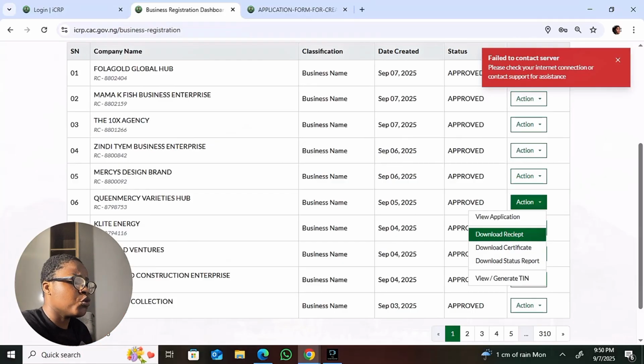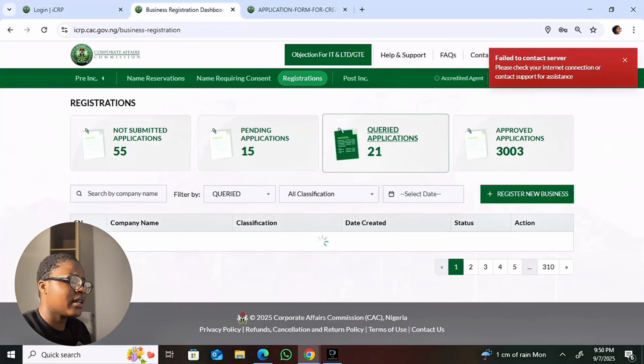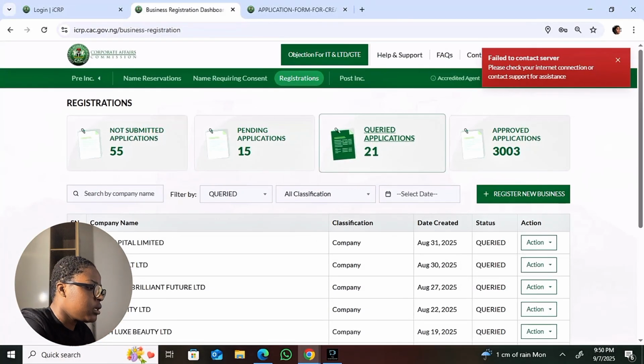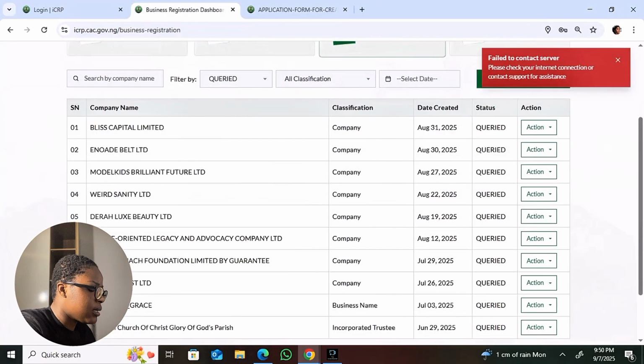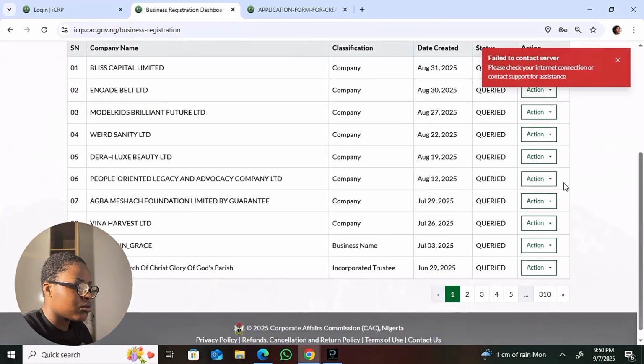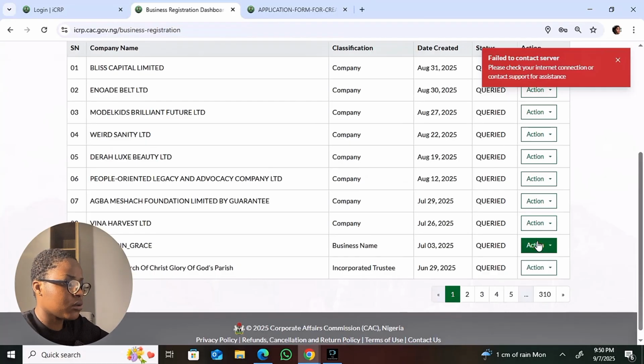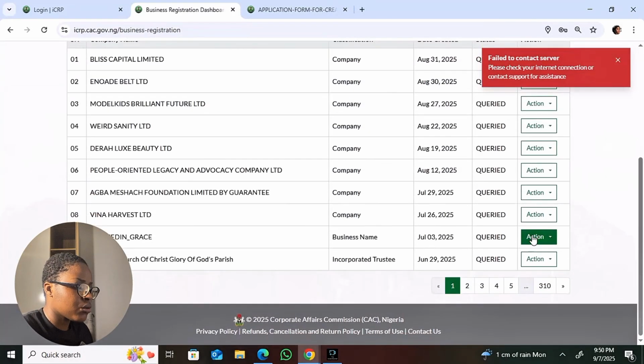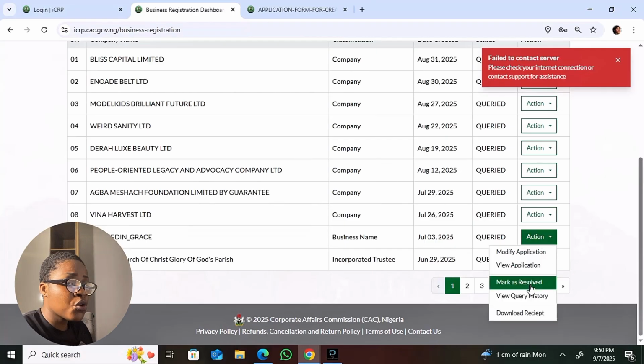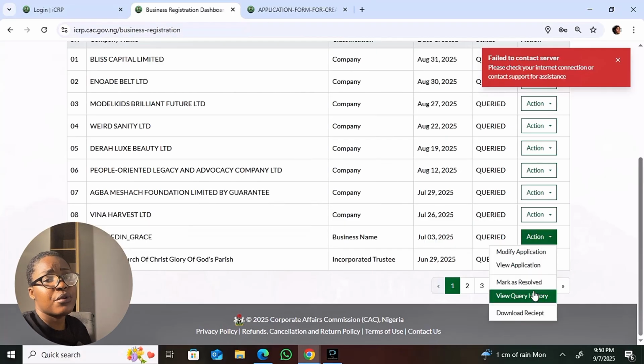So let's assume you submitted that business registration and you were queried. Let's just look into one that we can work with here. If you were queried, you have to click on this action again. You go over to the dashboard of query. You click on action, and then you click on view queried history to know why you are being queried. Sometimes the query might just be something that you just have to click mark as resolved and it will be resolved. But if you were queried, this is where you actually view your query.